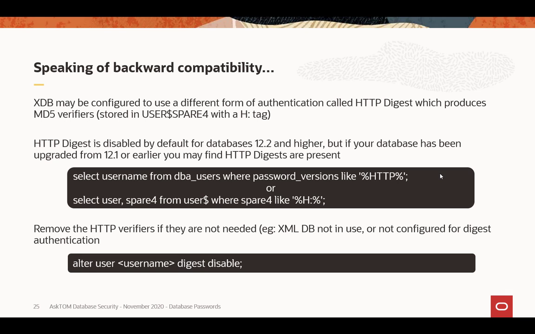HTTP digest is a commonly used protocol. We supported that with XMLDB. In fact, it was turned on by default in your 11g databases and in 12.1, but we disable that by default in 12.2 and higher. If you have a database that has been around for a while, you may have passwords that were migrated from 11 to 12.1 to 12.2 all the way up to 19c, and if they haven't been changed, then you could still have HTTP verifiers out there. If someone gains access to those, then they're just MD5. They're relatively easy to crack.